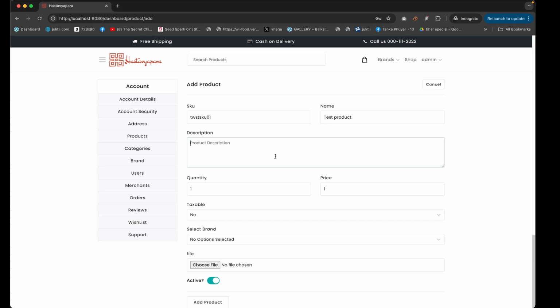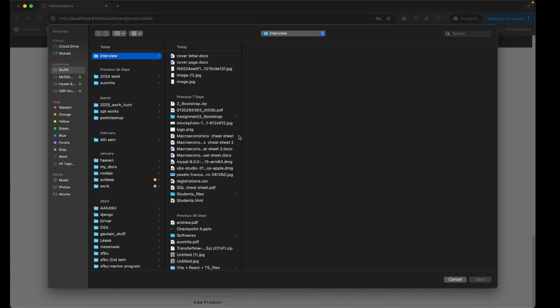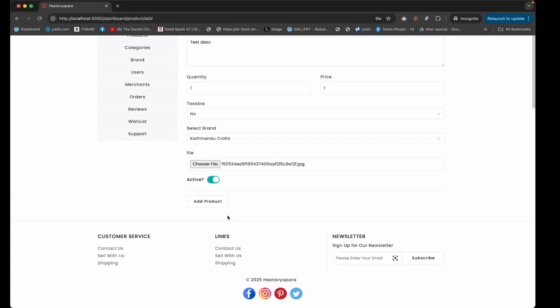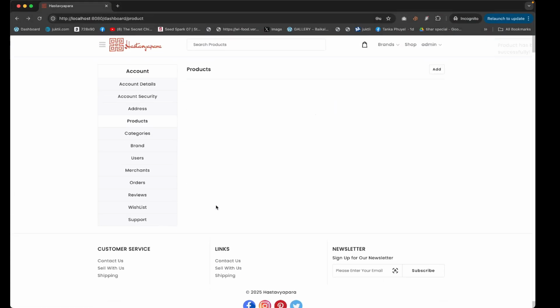If I try to find a product by ID or make the URL a product ID, the URL does not seem like a good URL, so I slugified the name. Let's make this a test description. Let me make it taxable. Let me select brand, and let me choose an image. Let me choose a random image for now. Okay, let me choose this white image, and let me add the product.